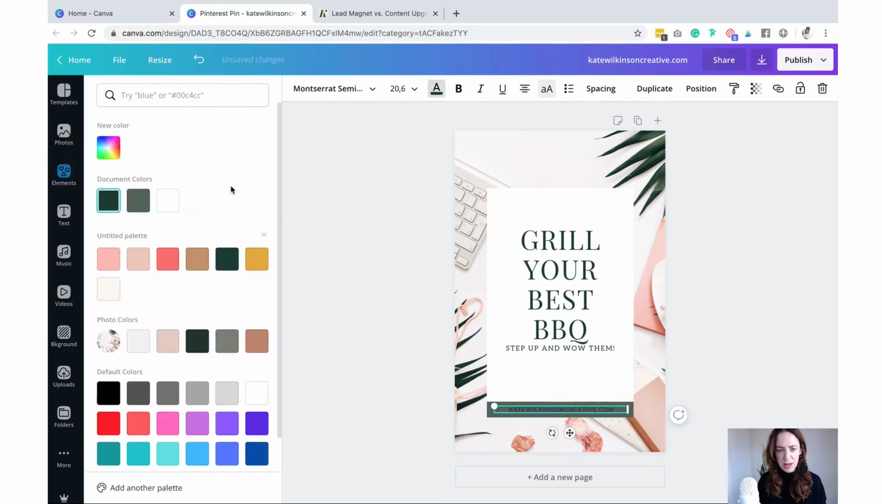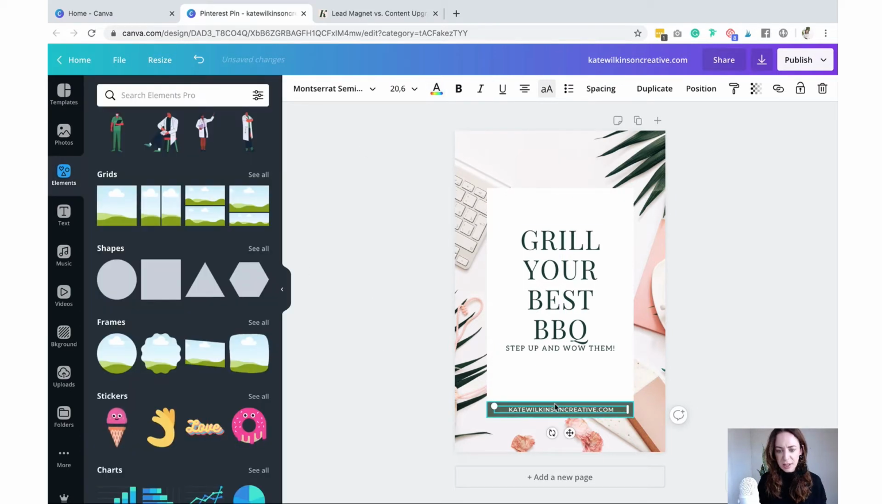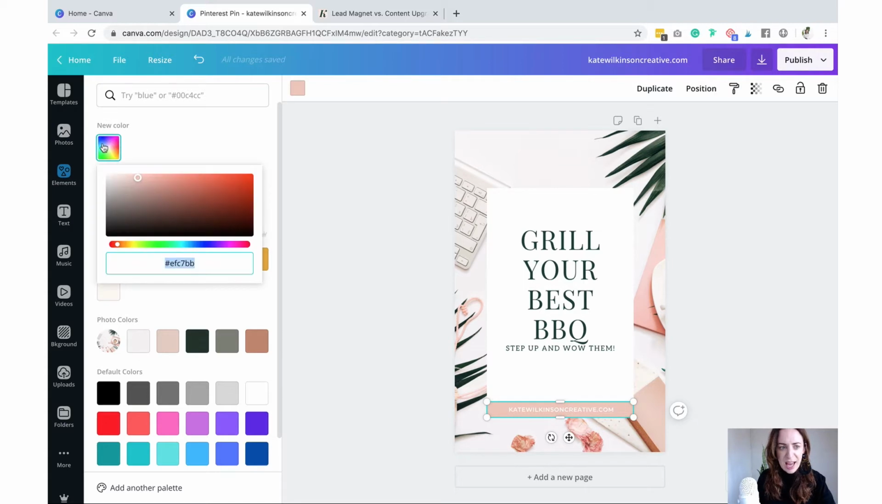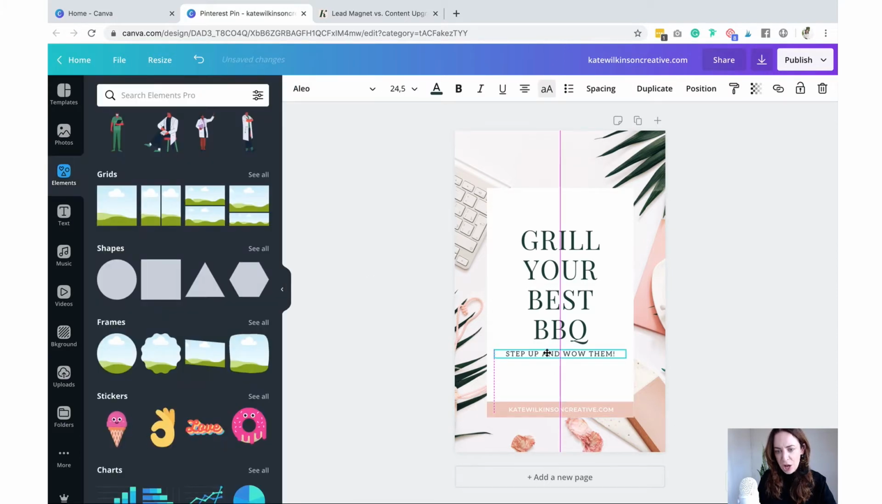So I'm going to make that white. Actually, I'm going to change this color to my pink, like so. Now, because I use a pro Canva account, I have my brand colors here. But if you don't have a pro account, you can just click add new color and type in the color codes for your brand colors in there. So this is looking really good. Now, the next thing I'm going to do, make it a bit wider.